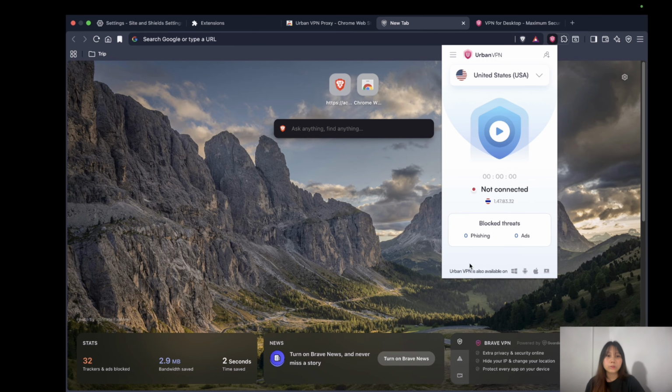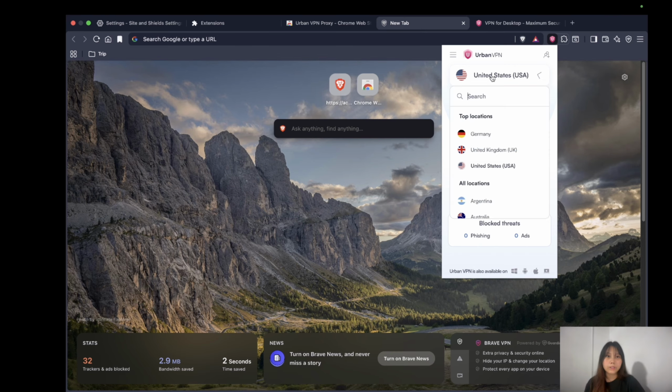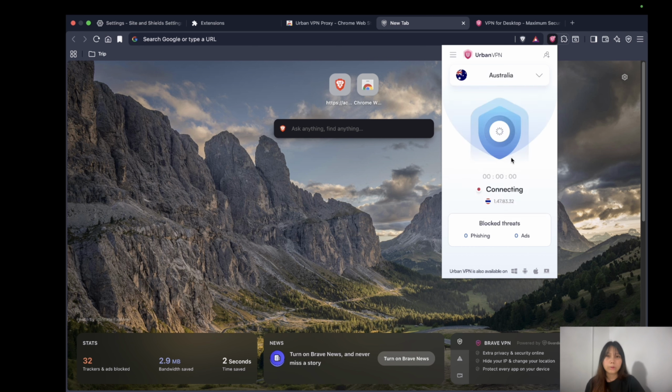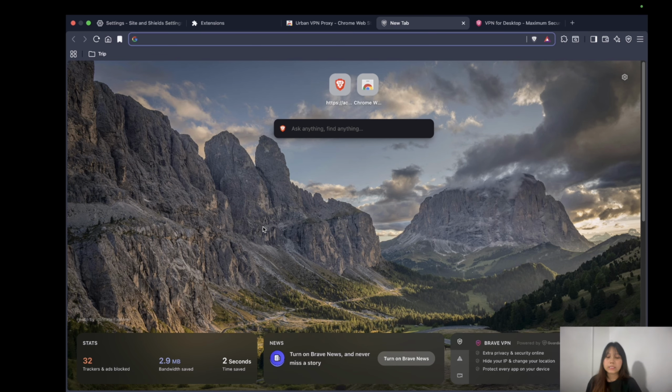If you use Brave VPN, you can change your location from here. If you use an extension VPN, you can also change your location. If you want to change to Austria or whatever you want, you can change. And then it's already connected to Austria like this. So this is how to change countries or region in your Brave browser.